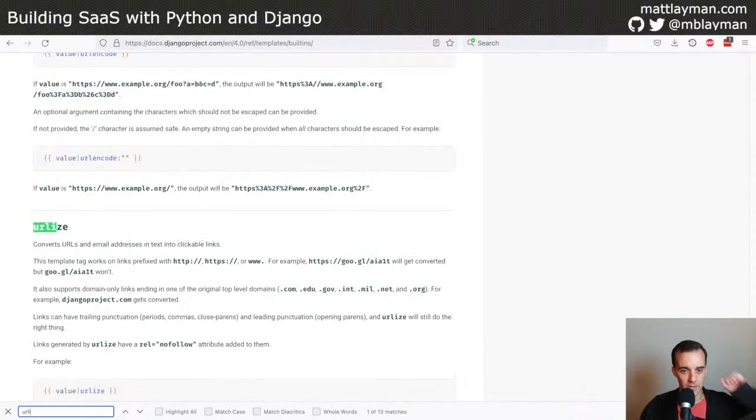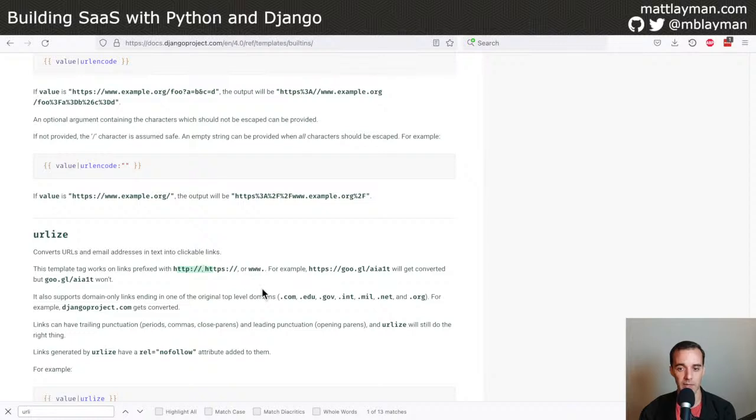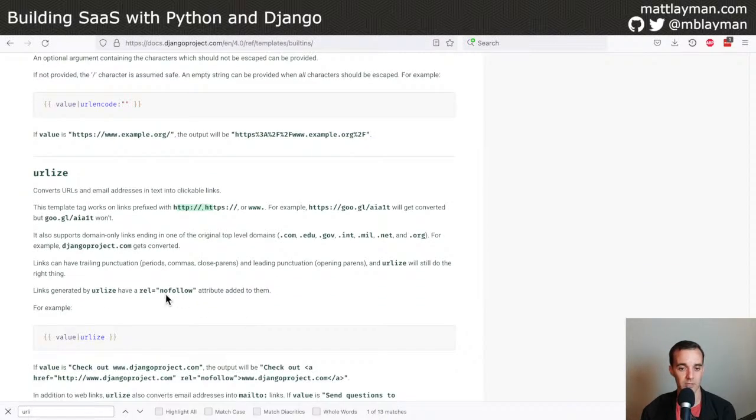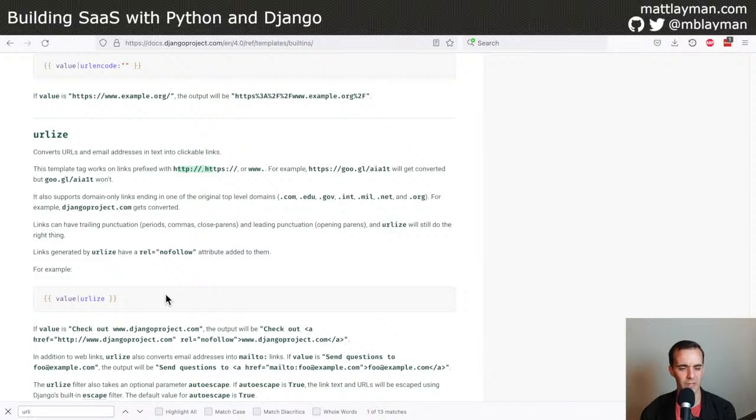urlize is going to look through that text in the description and find anything that looks like a URL that has HTTP or www, and will automatically convert them into hyperlinks. So that's cool. That was a feature requested by my users in other contexts, and so I suspect that I'm saving myself some trouble by going ahead and putting it in now, even though nobody's asking for it.